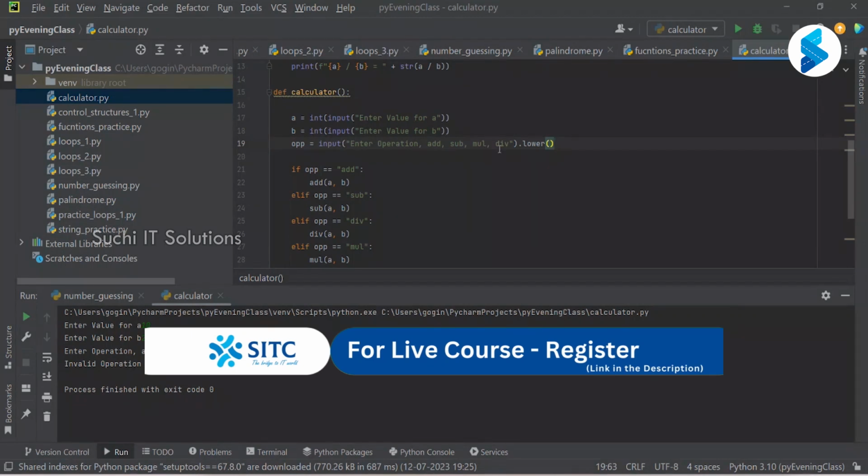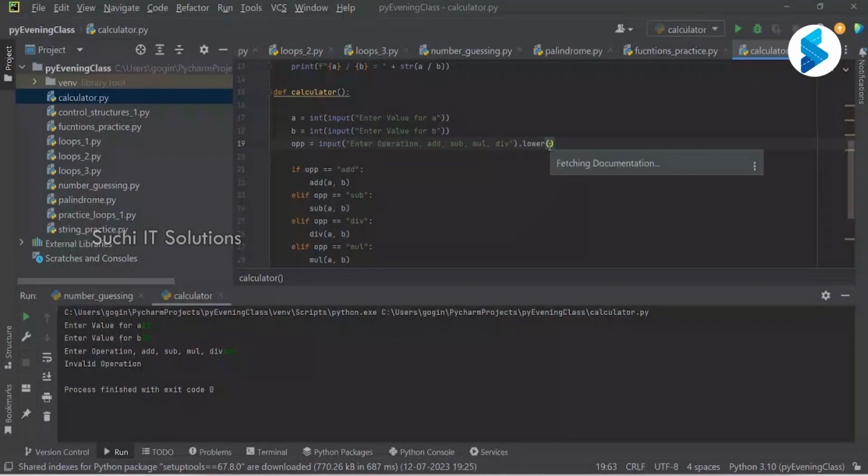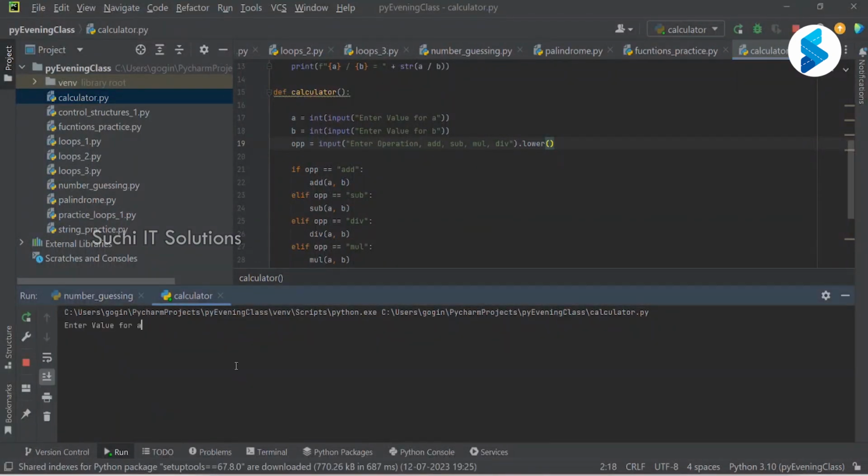So I have to take my operation in the same case only. If I just take the user input, it is going to fail. So for that case, I'm going to convert whatever the user has given, and use it here. Okay. Now if I give all in uppercase, doesn't matter. It is just going to work. So one problem we have solved using the lower function.